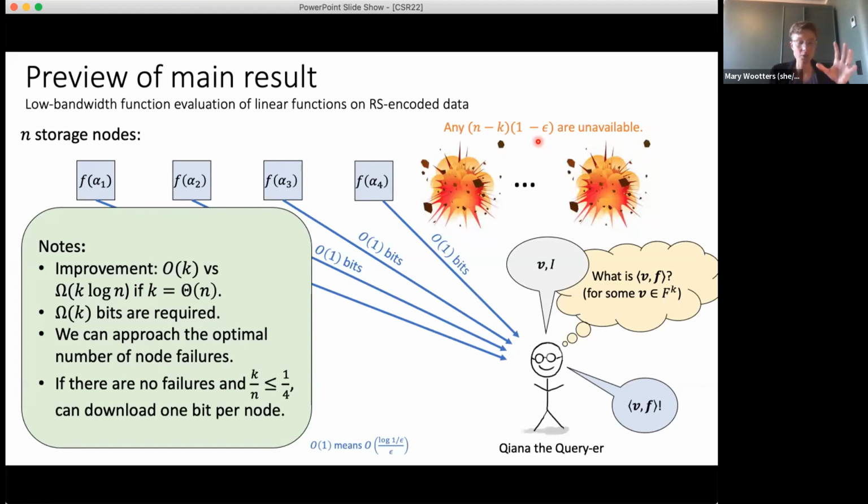And just a note, which maybe I should have put on the slide first, there's actually a simpler version of the theorem where if there are no failures and k isn't too large, like at most n over 4, then you can replace this big O of 1 with just 1. So just 1 bit per node will allow you to compute any linear function you like, of course, depending on the linear function. And the constants in these O's depend on epsilon.